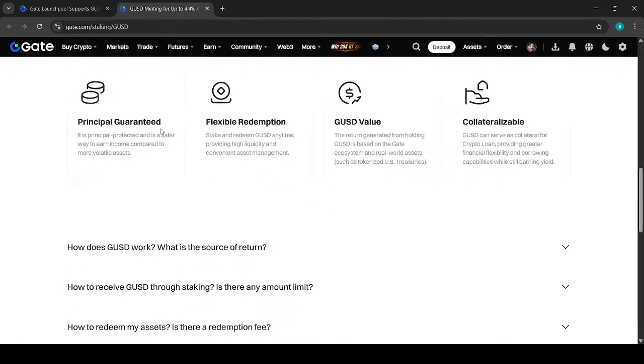So participants can use this product as a safer way to earn income compared to more volatile assets. With flexible redemption, you can redeem GUSD anytime, providing high-quality liquidity and converting assets for management. The GUSD value return comes from holding GUSD and is based on the Gate ecosystem of real-world assets such as tokenized US Treasuries.